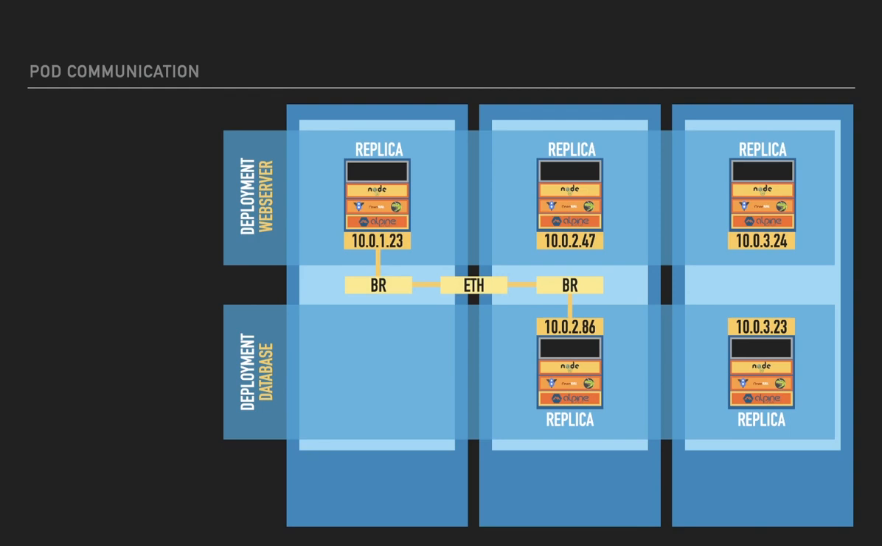Again, the overlay network will create all virtual bridges and virtual Ethernet cables to construct a network spanning all worker nodes, enabling all pods to communicate with each other without the need of network address translation. So no NAT is happening here. It's all direct IP communication, and therefore a pretty easy to grasp concept.